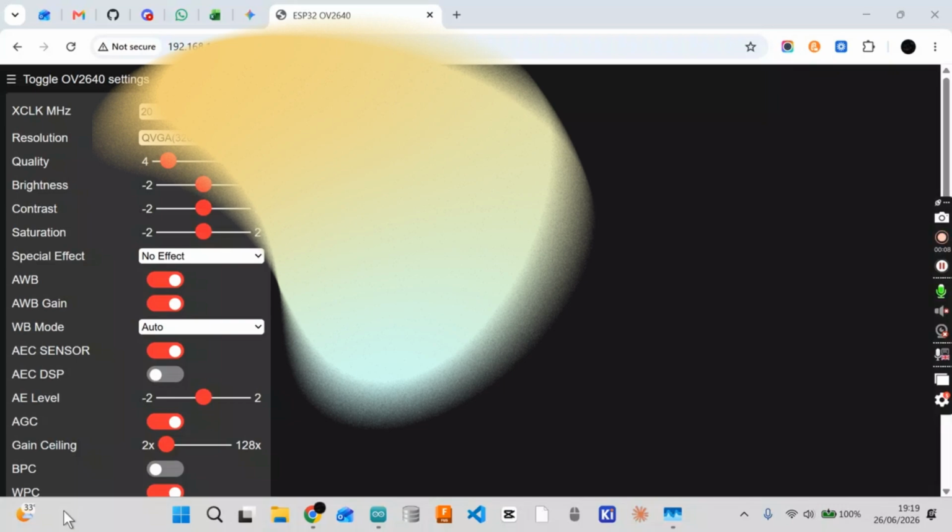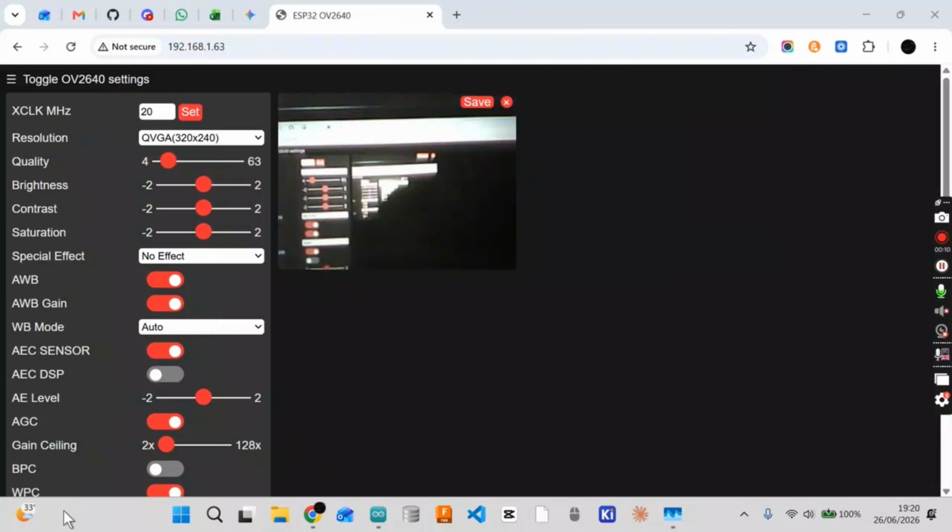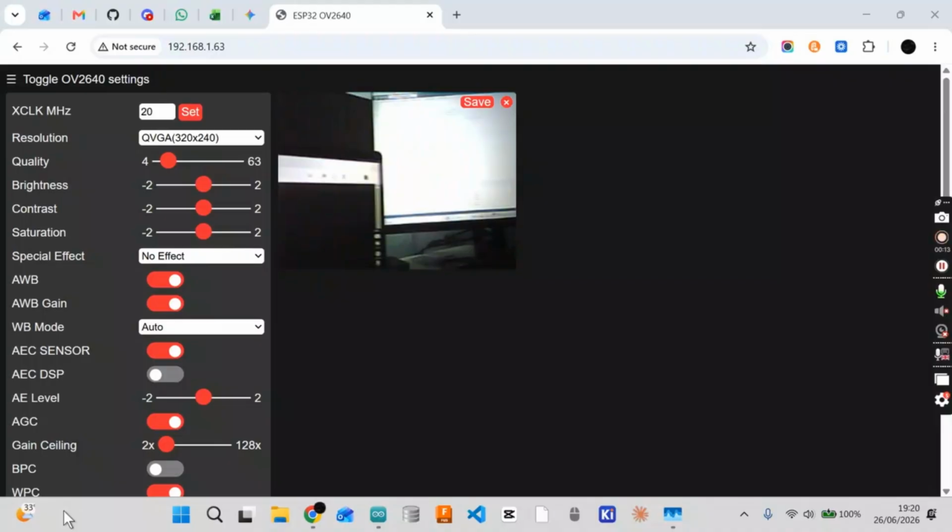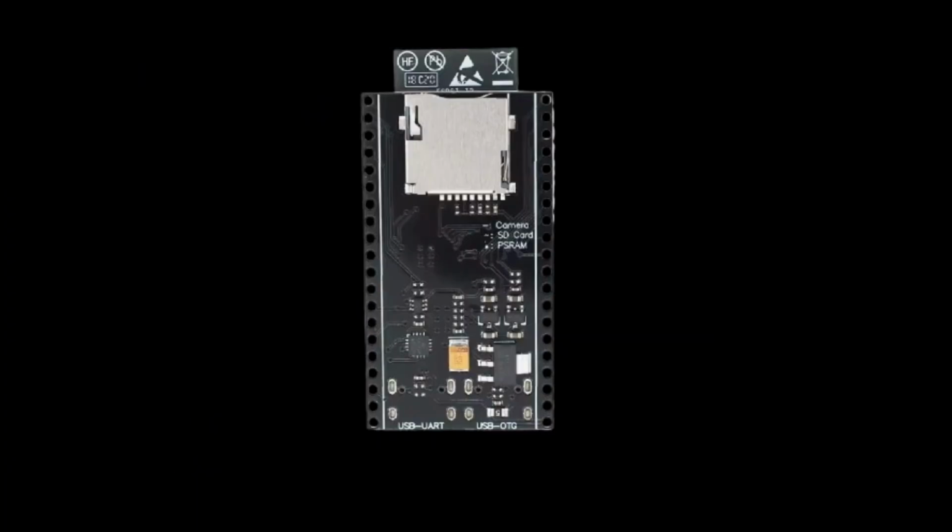Do you guys have an ESP32-S3 camera and you want to get it working like this? Well, if you do, then you came to the right place. Let's jump right in. First, you want to plug your ESP32-S3 camera into the USB UART, not the OTG.